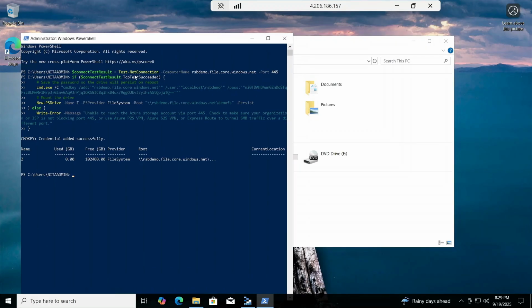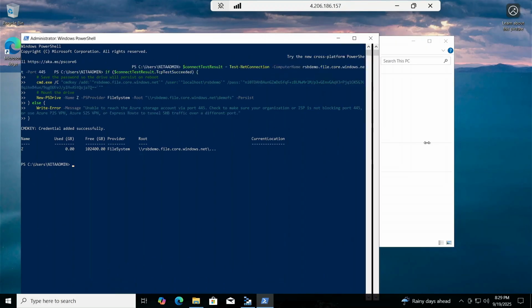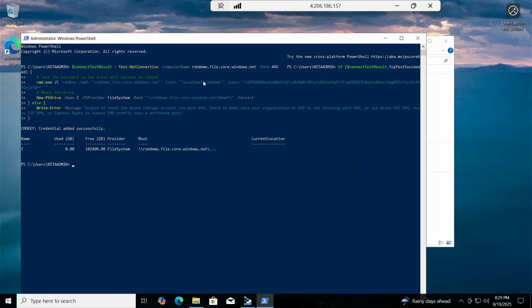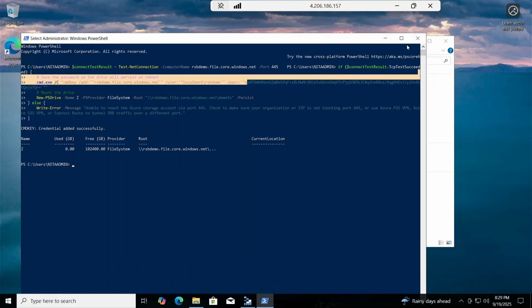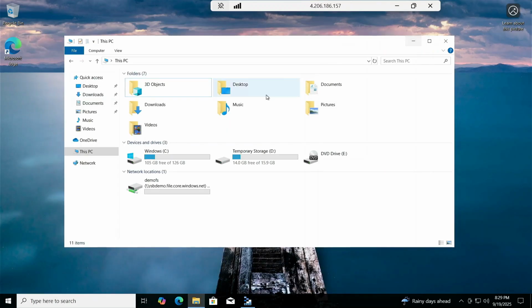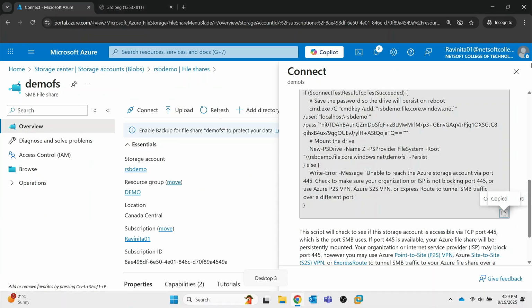Basically, when you run the script, it is still offering the same information. Remember, it will give the local host name, that is RSP demo, and the password is that string which we used. So it's the same thing, it's just automated for you. Makes it easier. Now you know multiple ways.